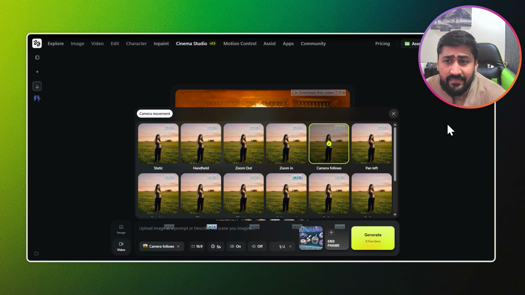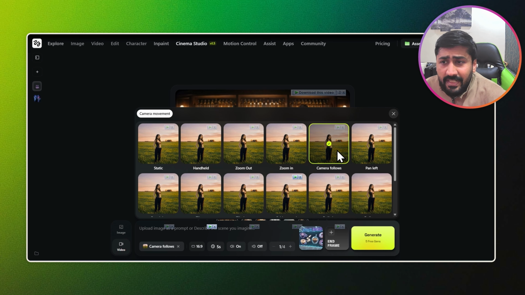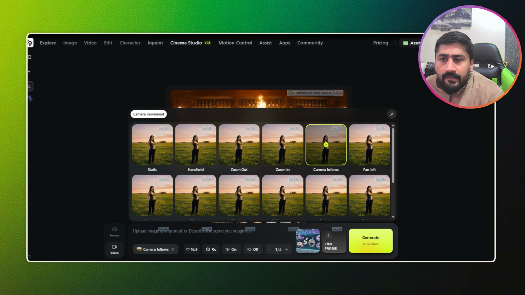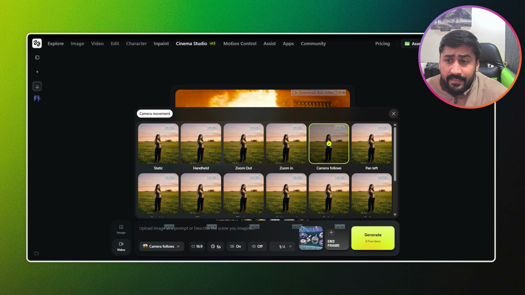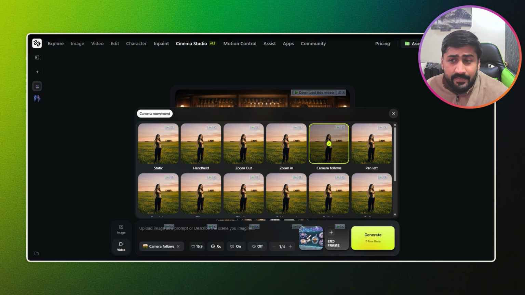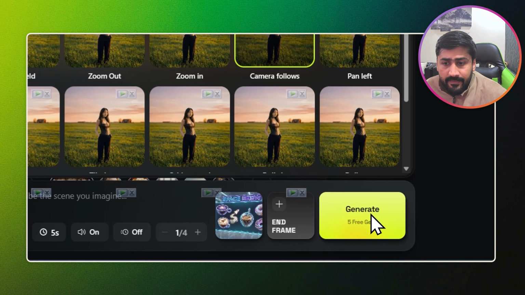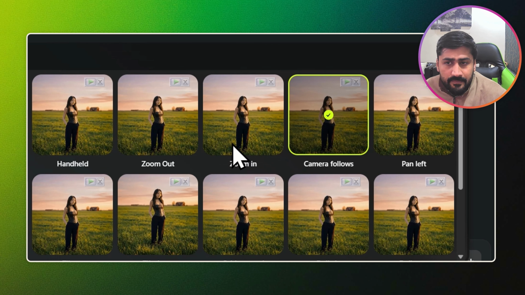I can select specific camera profiles, and let's go with the camera flows for now to give it that dramatic feel. We actually want to respect the framing we just created. So Cinema Studio is trained on film aesthetics, so it looks at lighting, texture and more. And I'm going to hit the generate button for now and let's see how it comes.